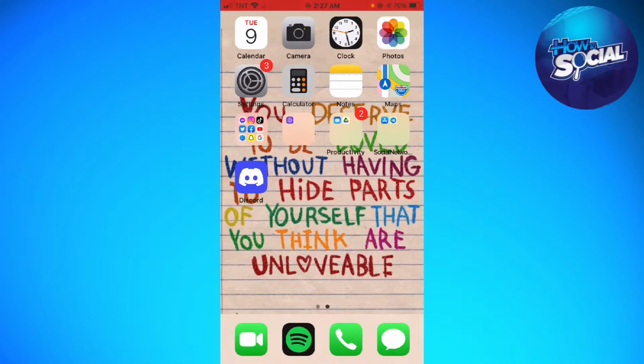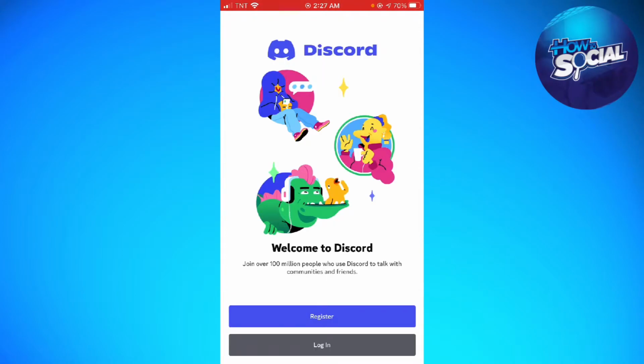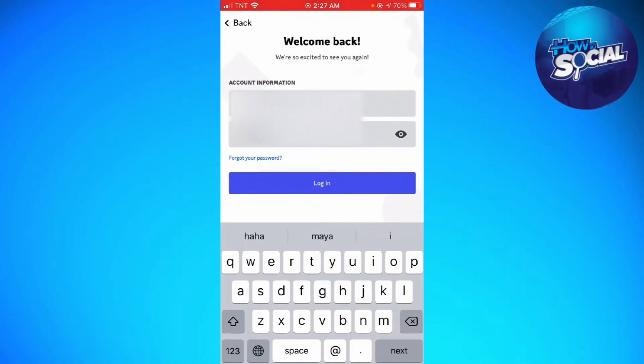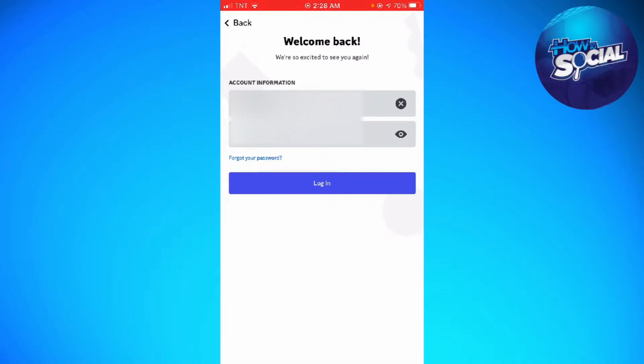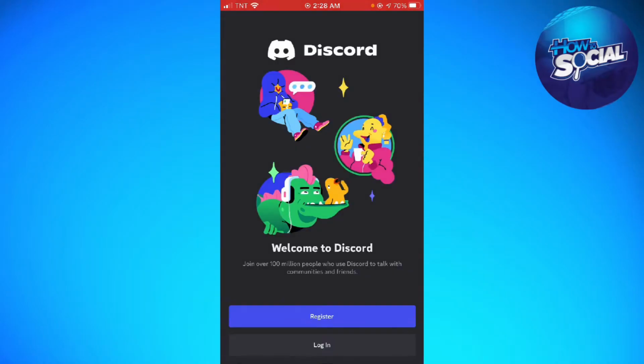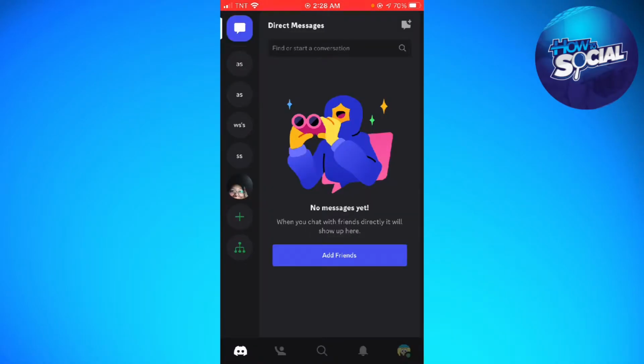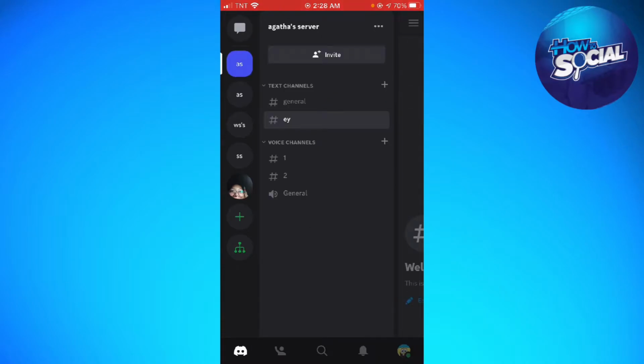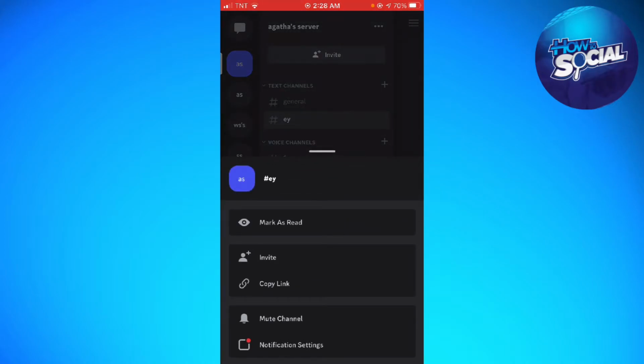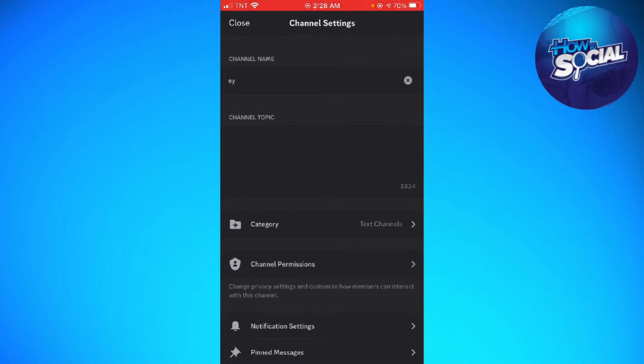So let's get started. First of all, you want to open your Discord app, and then let's just go ahead and log in to our account. Once you've logged in to your account, go ahead and open a server and select the channel that you want to make an NSFW channel, and then long press on that and click on edit channel.